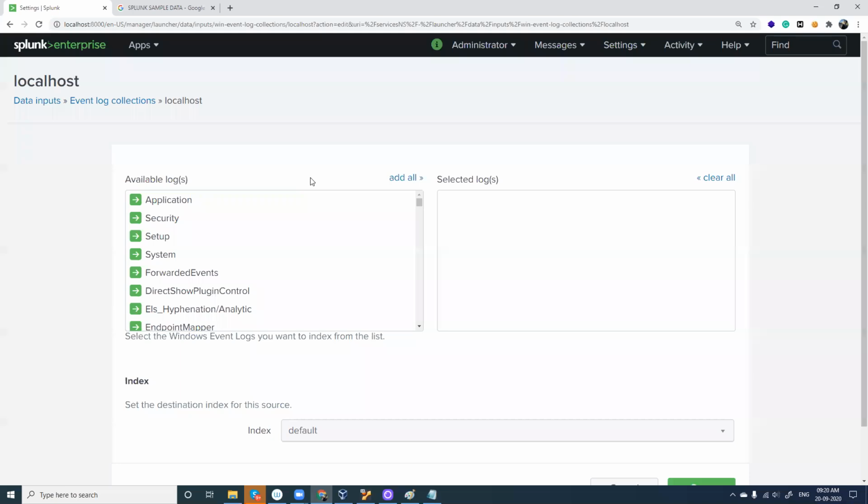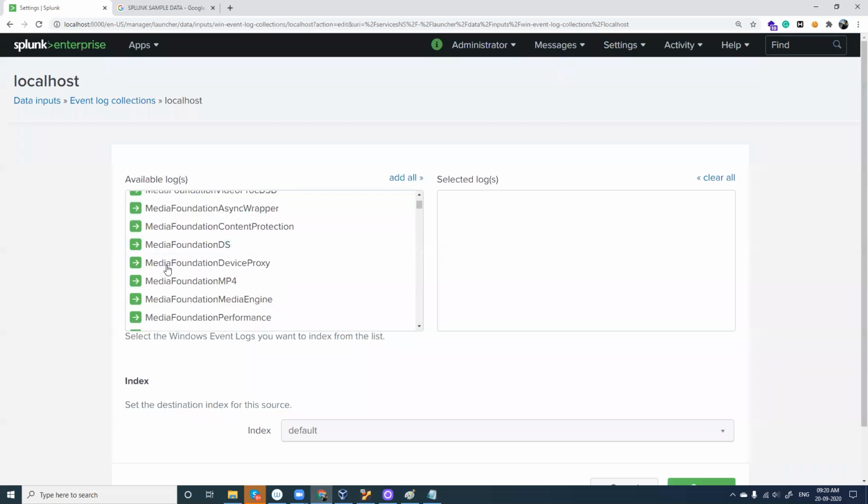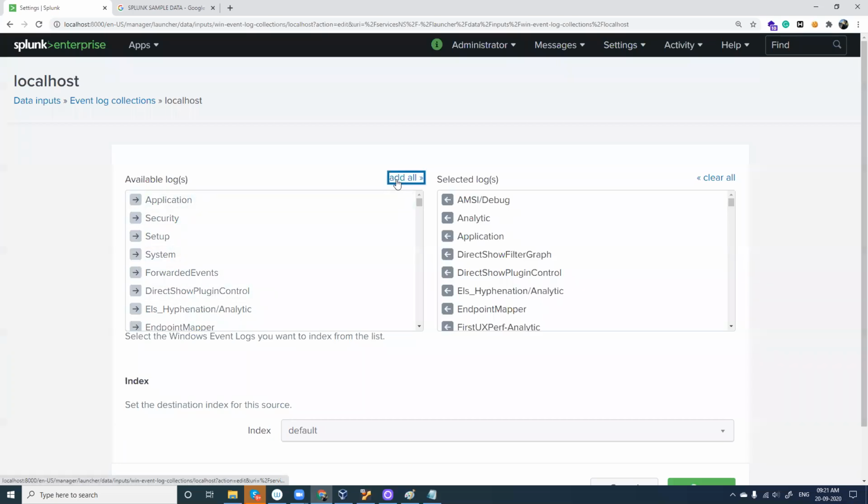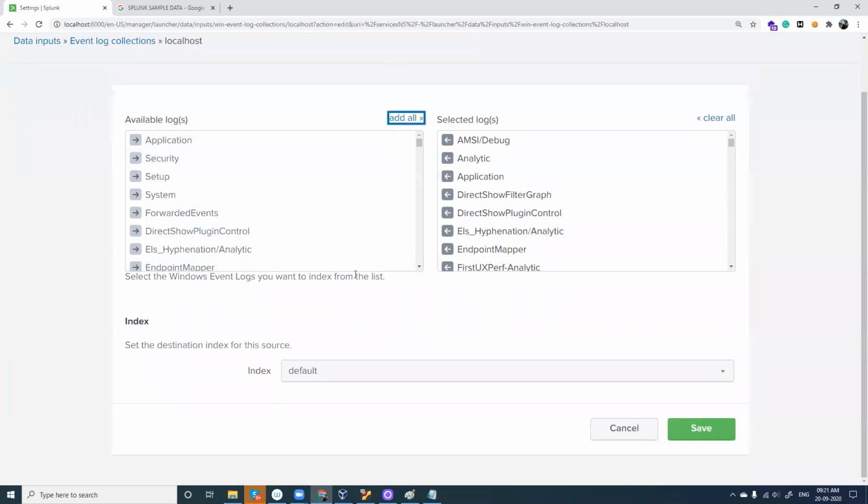It is asking us what type of logs, and this is from my computer, right? From my computer, Splunk is asking me what type of data you want to analyze. I have application logs, security logs, setup logs, system logs. I have a lot of things here. I will add all, just for getting more data. I'll add all and index. Yes, it is default. We leave this at default and I'll save this.